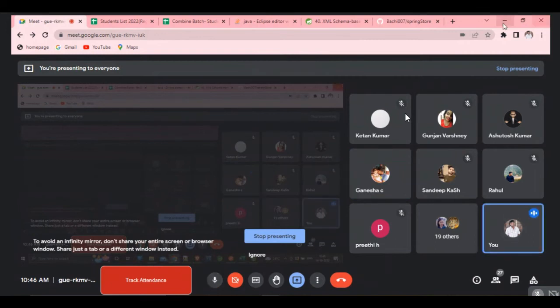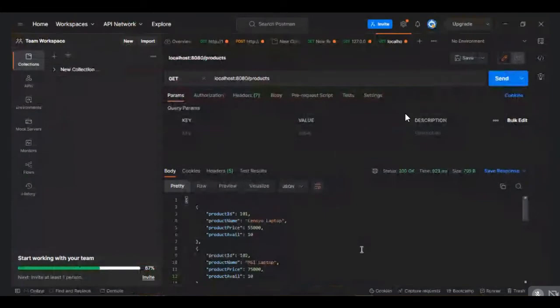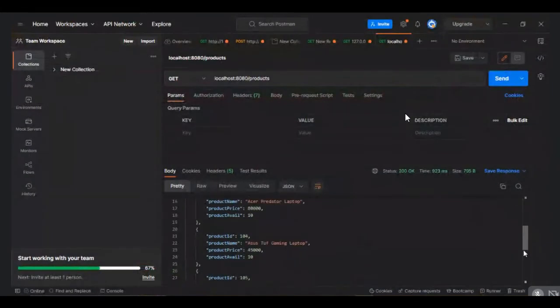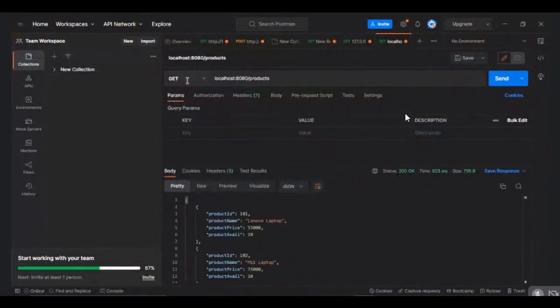Sorry. So yeah, we are getting all the products when we want to fetch the data. Here I am using the get method.